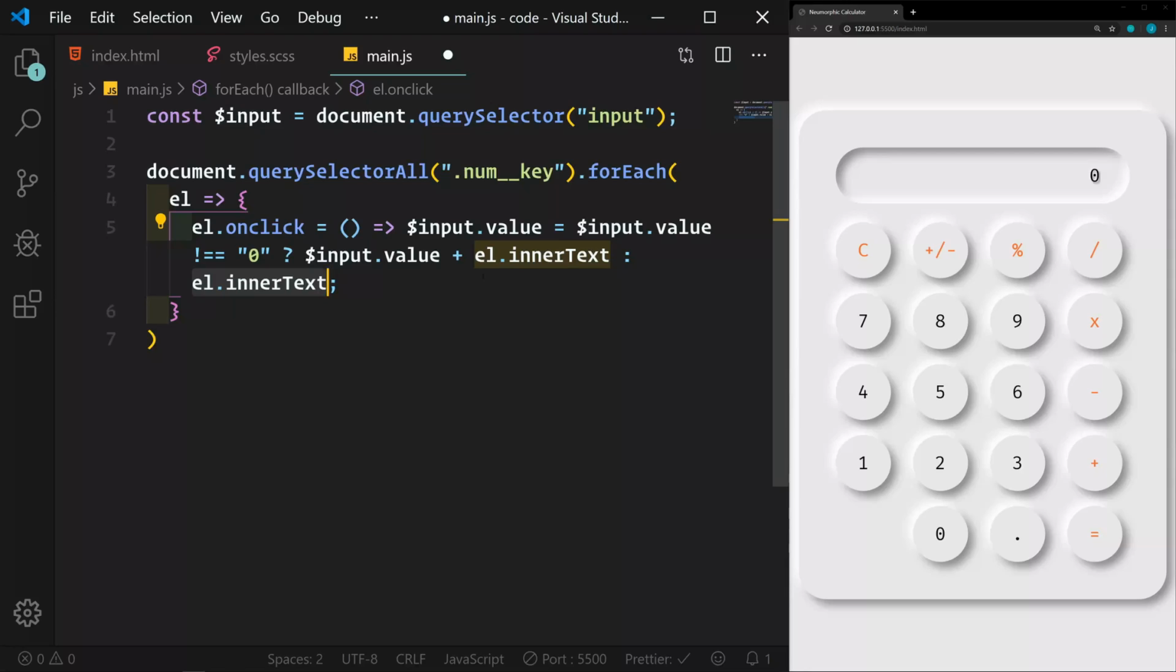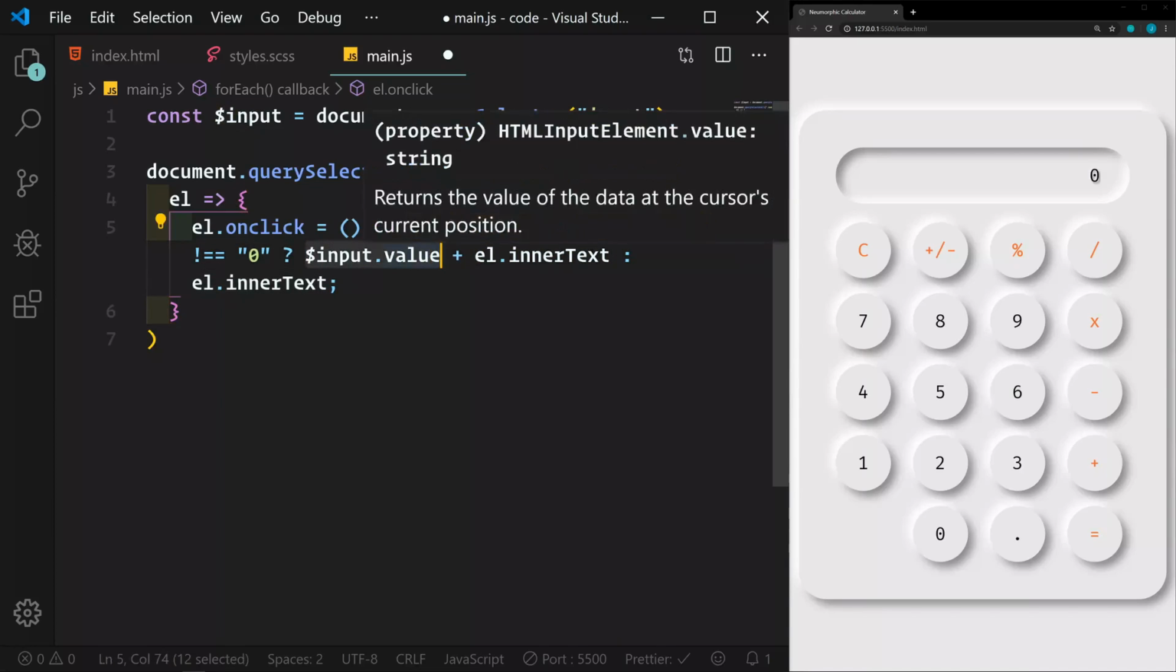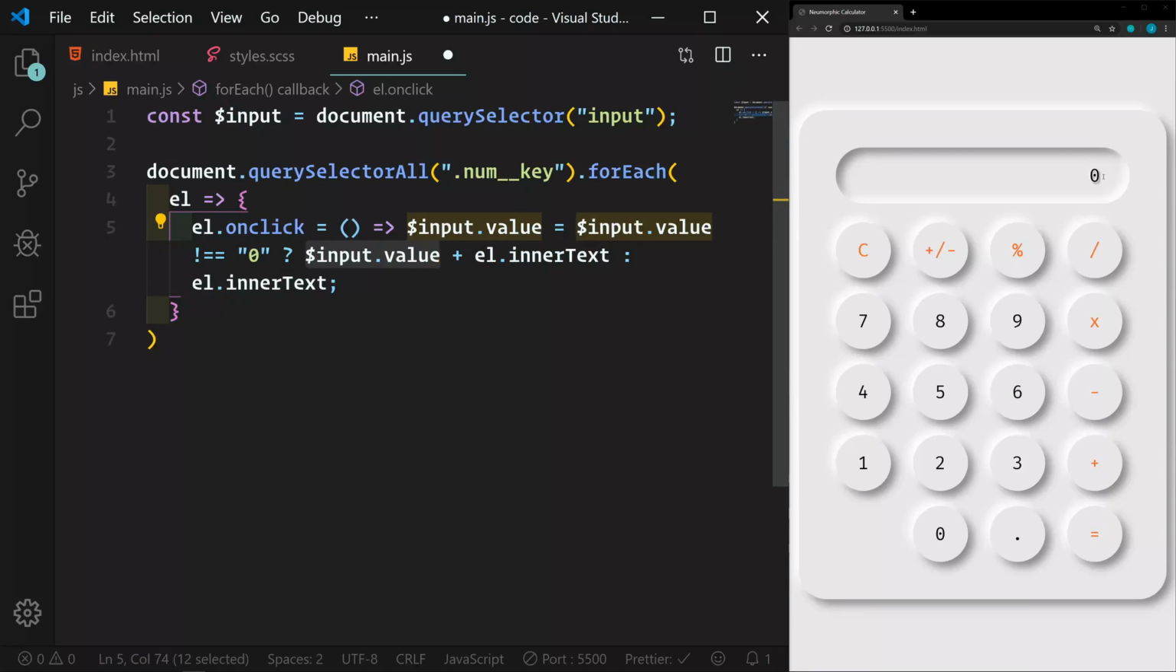We're not dealing with actual numbers. So what this is going to do is take the current value, which is 0, but it's text, and add it to the element's inner text, which is a number, but it's text. So this is not going to mathematically add, it's going to concatenate. The point here is that I don't want 0 to remain. If I hit 5 right now, I want it to say 5, not 0, 5. And then if I hit 5 again, I want it to say 55.